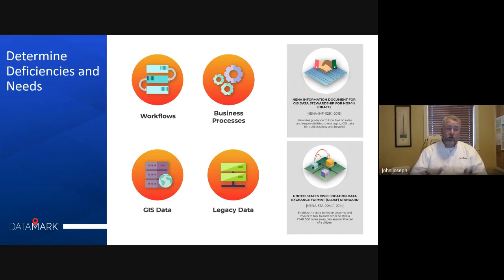We also may want to go back through and look at, like I said, the GIS data itself. Maybe there's something we've got to add, and maybe there's some legacy data out there that might help us. So determine where this data came from, and understand the workflow and business processes it went through.